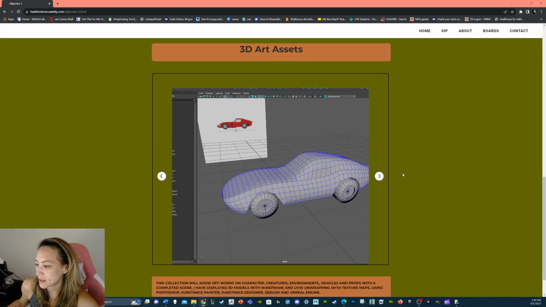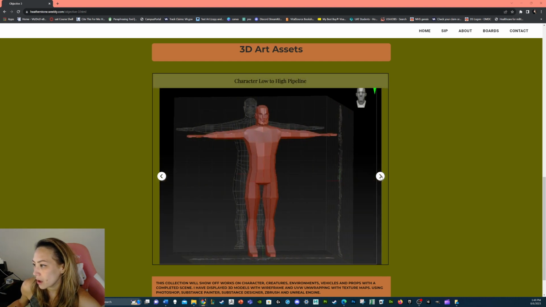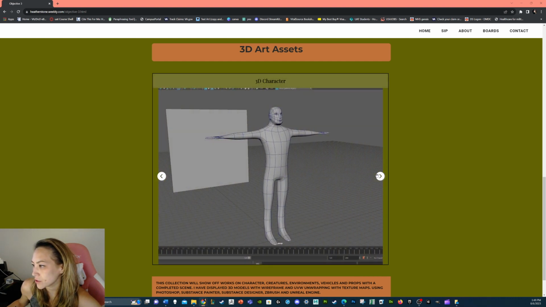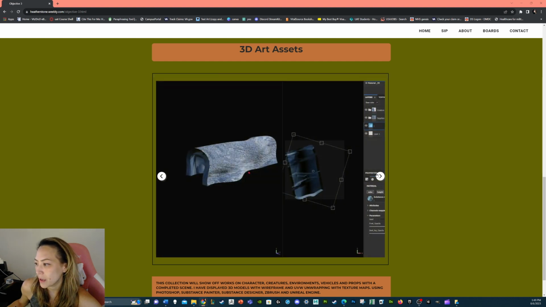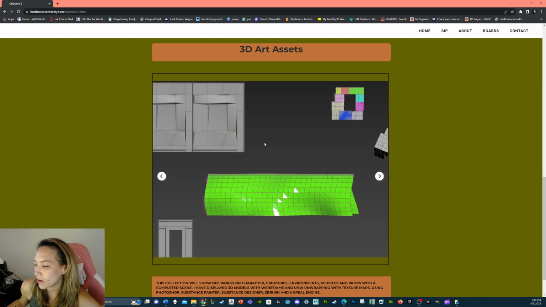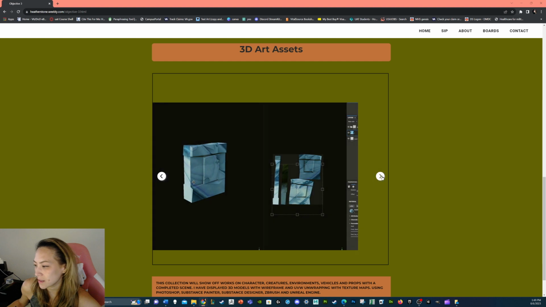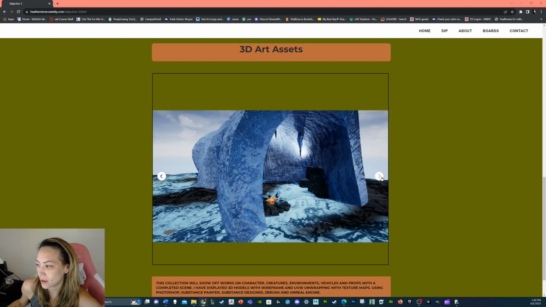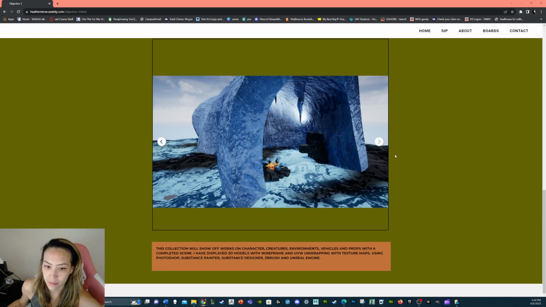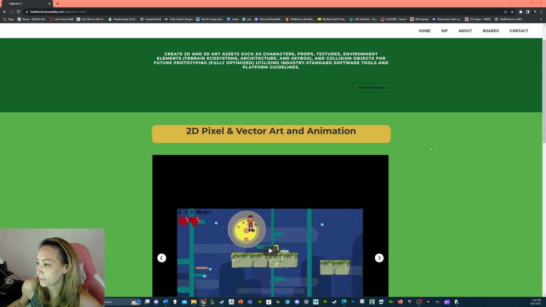With the 3D art assets, this will show off the entire pipeline: wireframes, unwraps, and texture maps, low and high pipeline characters, 3D finished characters in Substance Painter, and this was the environment layout I had to make for an ice cave in one of my projects. Wagons, icicles, walls, and this was the finished layout. This definitely fulfills objective three.